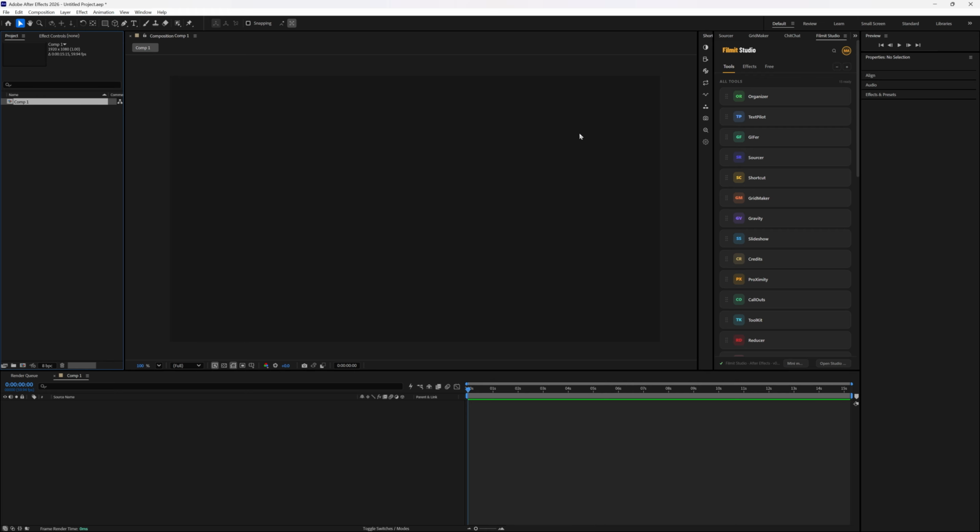Today we are demoing a tool called Shortcut that is 100% free for all users. Download it and try it out for free from our website.